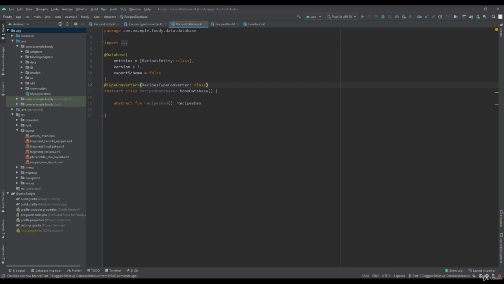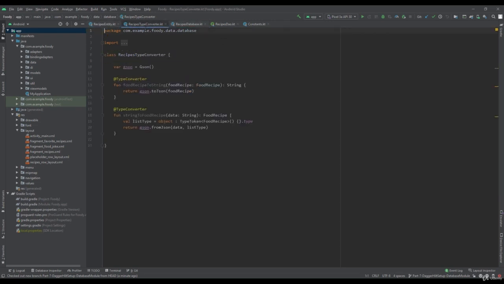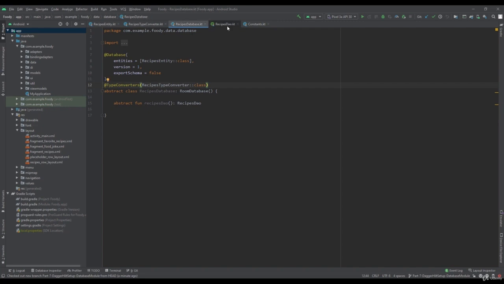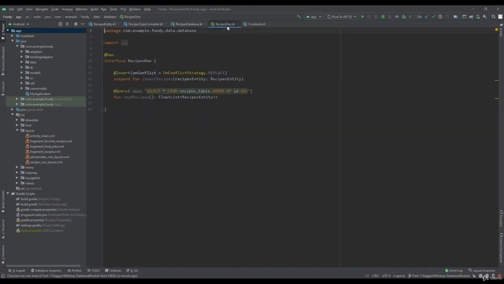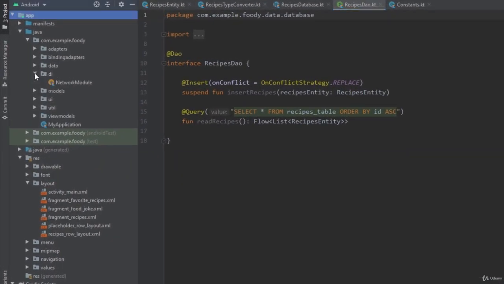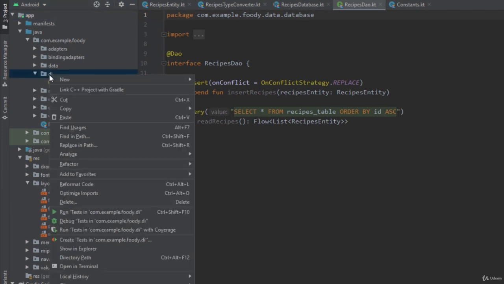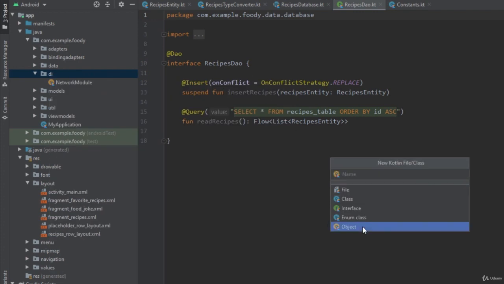So in the previous videos we have created our room database, our recipes entity, our type converter, our database, our DAO interface, and now it is time to create a new module inside our dependency injection package here. So I'm going to create a new object, and I'm going to name this object database module.